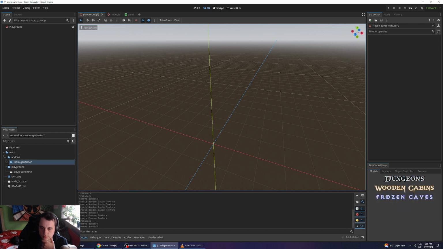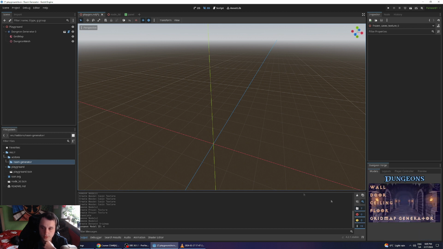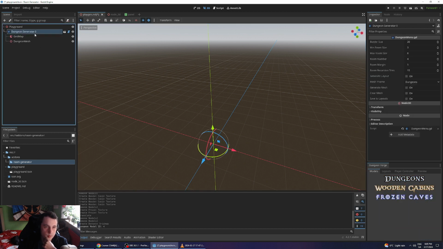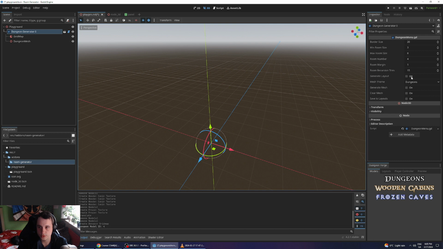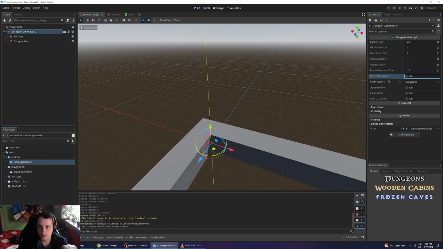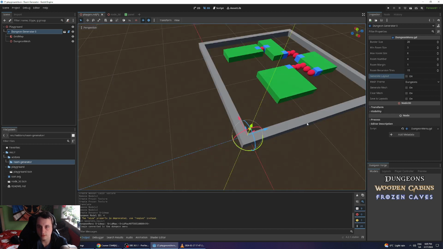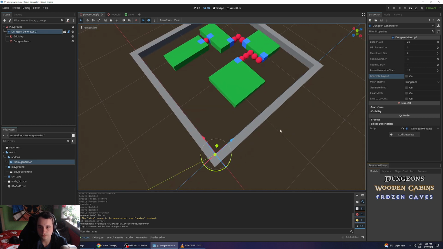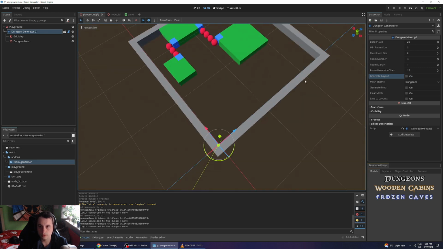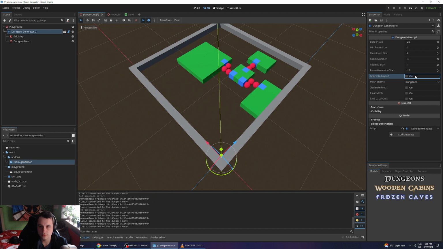Now, each of these buttons contains a grid map generator. Press the grid map generator, and the generator appears here in your scene. If you click on this node, you can see a new menu popping up over here. This is basically the dungeon generator menu. Press generate layout, and you can see a layout appearing over here. Keep pressing the button, and different layouts generate.